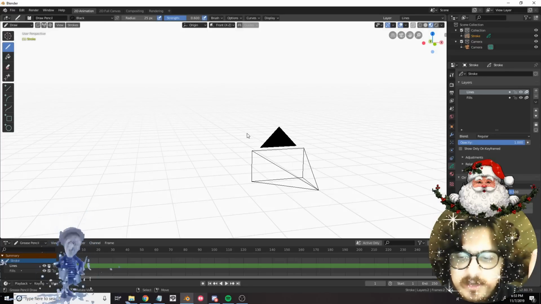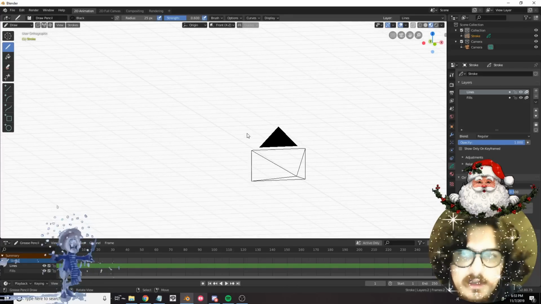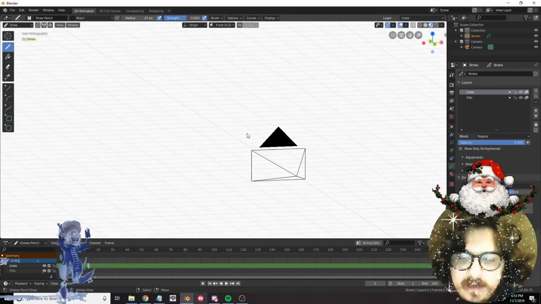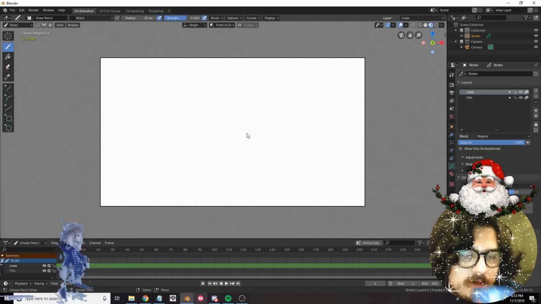So right now we're in perspective view, and if you hit numpad 5, you can see it flattens everything out, so there's no perspective. They call this orthographic perspective. And then if you press 5 again, it snaps you back into perspective. So we're just going to click 0 and go to the camera view for now.